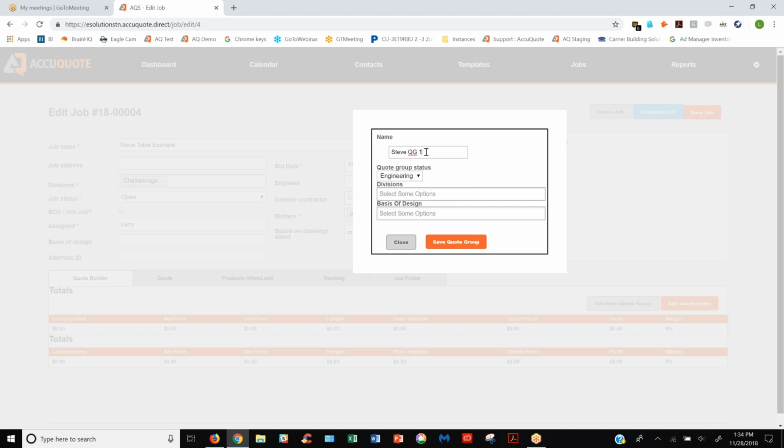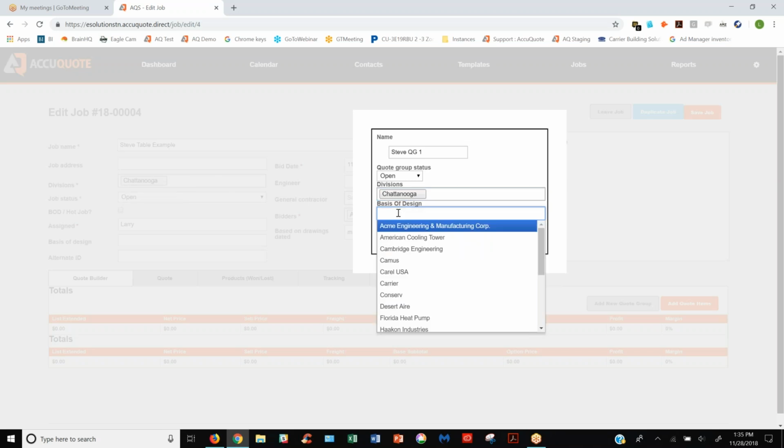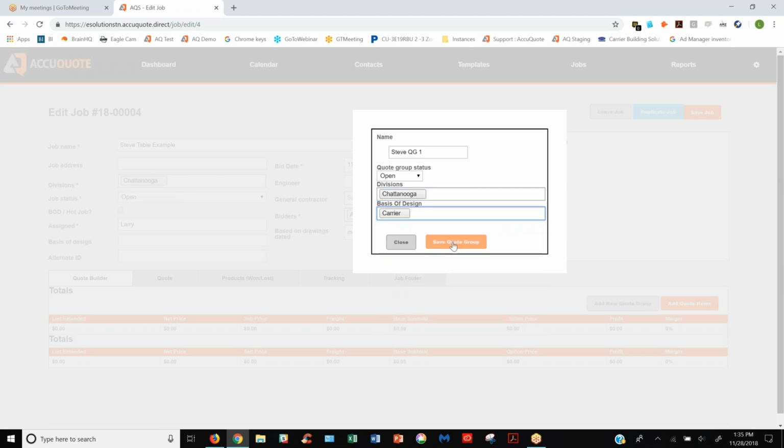We see people sometimes use boiler, venting, chiller as quote group names. Sometimes they use manufacturers as quote group names. It's really up to you on how you want to quote. I'm going to list my status of this particular piece of equipment in this quote group as open right now. My division is Chattanooga. That's because I had chosen Chattanooga as one of the divisions bidding earlier. And then my base of design, I'll just say is carrier. And I'm going to save that quote group.